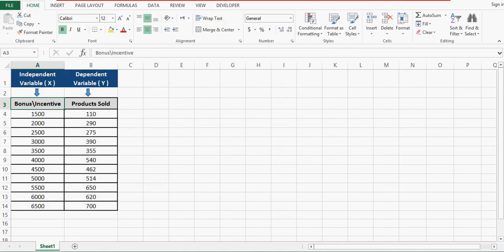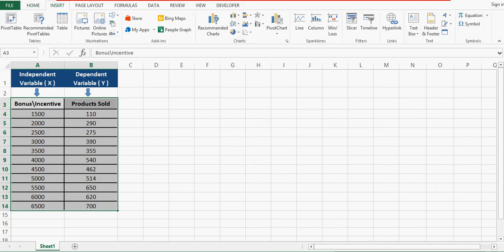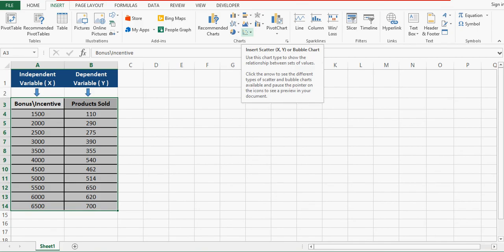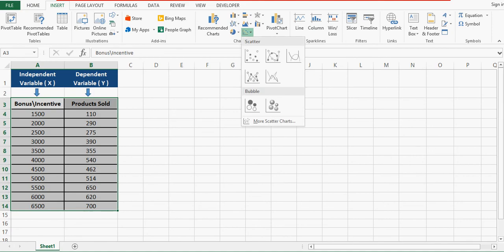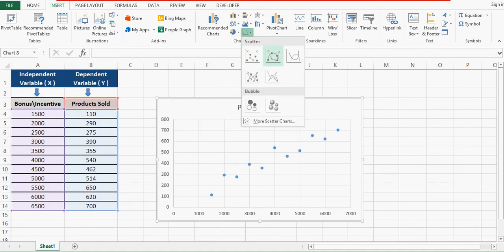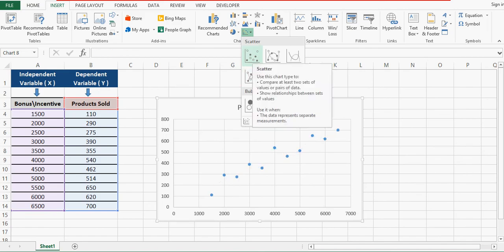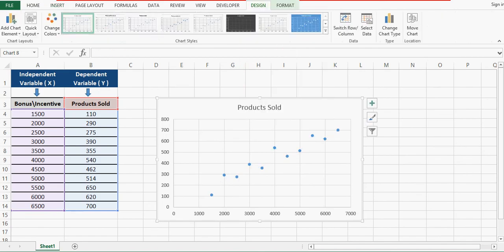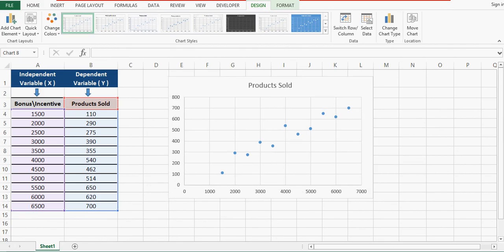So as a first step, I will select this data. Then here I will click on insert, and we can see that we have different kinds of charts. Out of these, here we have one icon that says insert scatter chart. I am using Excel 2013, so we get this option here. Once I click on a small drop down, then we can see there are different kinds of scatter charts available. So out of these, I will select first one, and we can see that a chart is created.